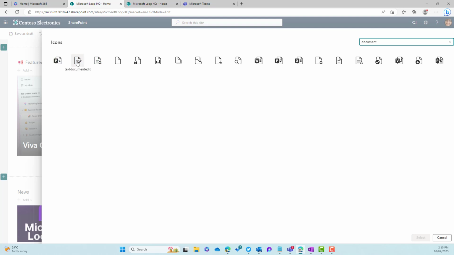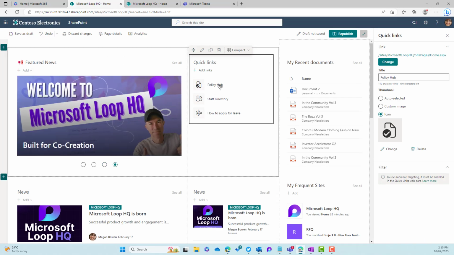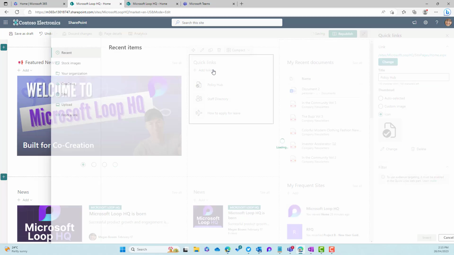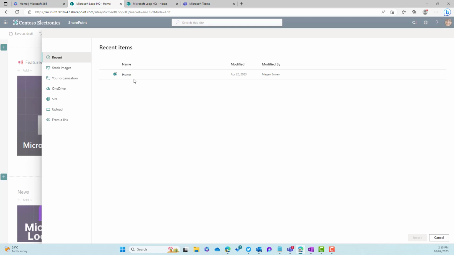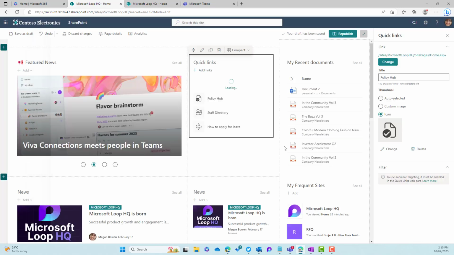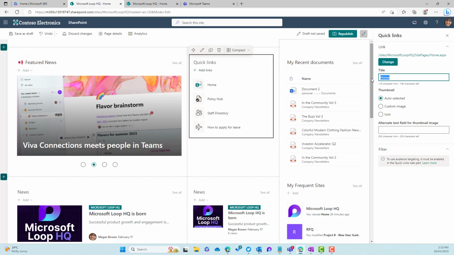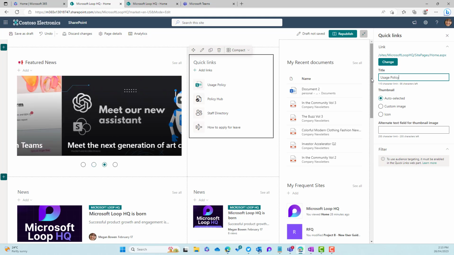So we will choose our document. Let's go this one here. All right, so all of our approved policies live in our policy hub. Now let's add a couple more. Let's have a look at our example, acceptable use policy. So let's choose, and we'll create one for our usage policy.